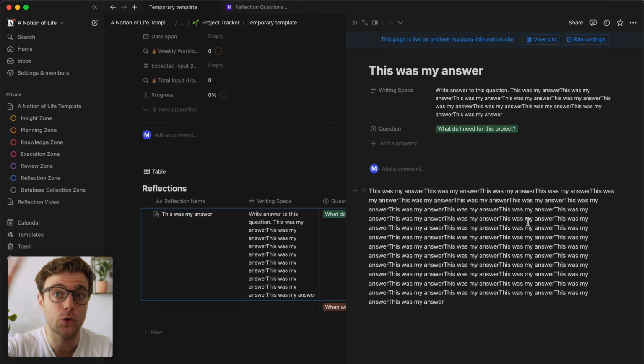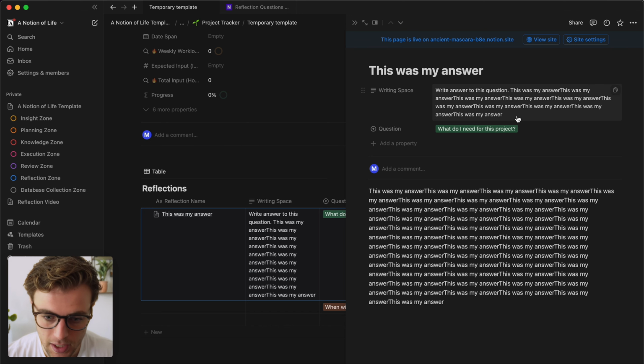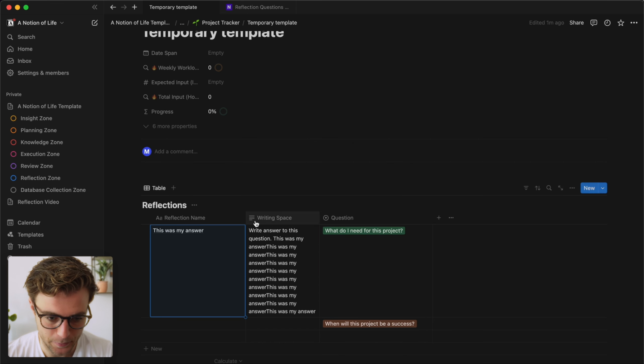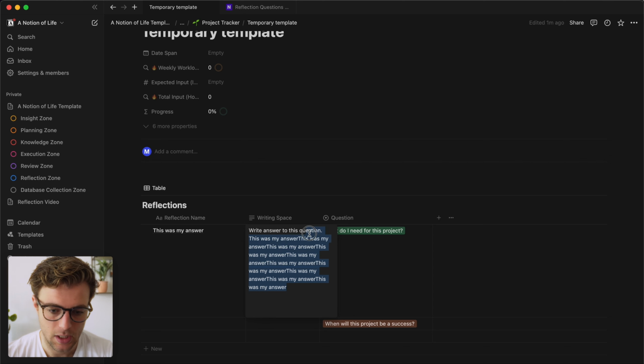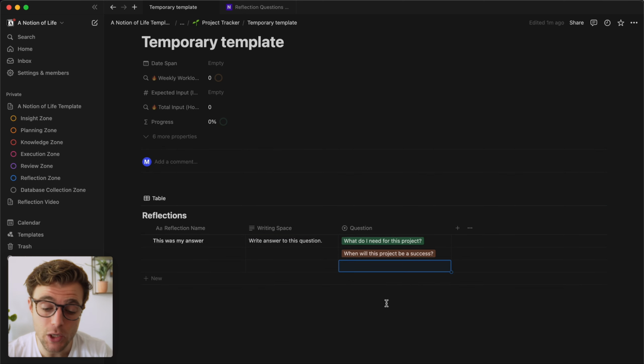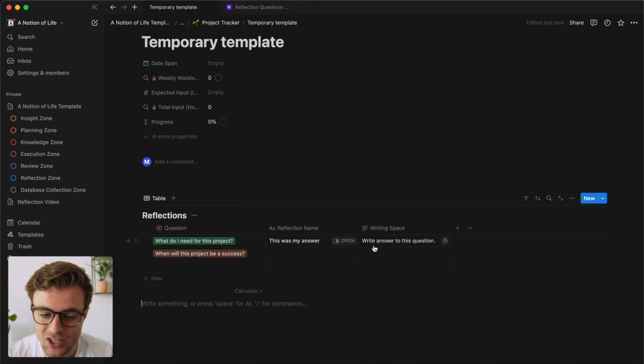So if we want to filter these reflections, it's better to have it in this writing space, because then we can use all the database features that Notion has to also search through this writing space. So that's why I put it in a separate writing property. All right, let me just take some of this text out. Okay, so basically what we're doing here is we're answering these questions inside of a database.